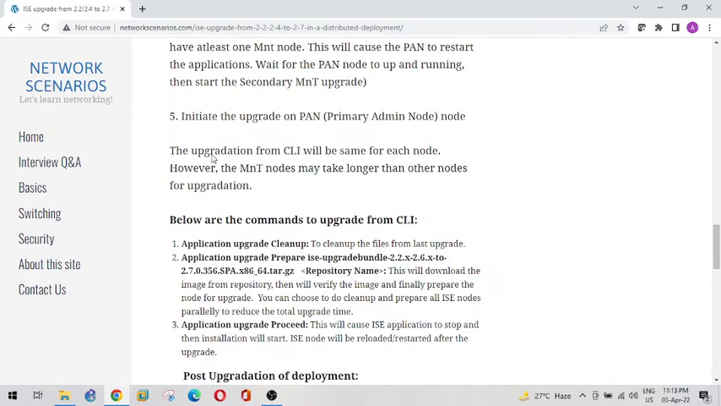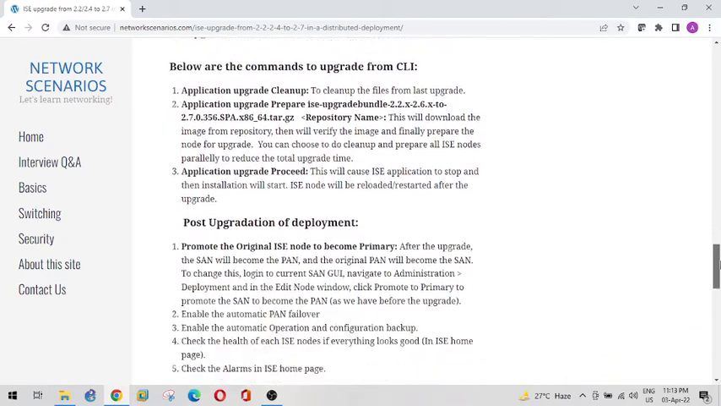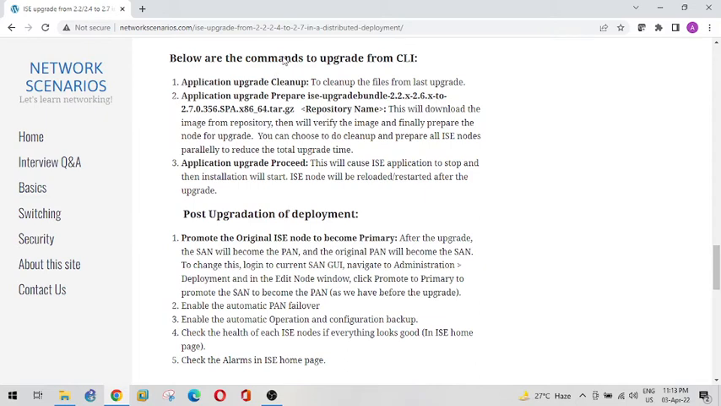So for upgrading from the CLI, the commands will be the same for each node. However, the MNT node may take longer than other nodes. It depends on how much data you have. Below are the commands you need to use for upgrading from the CLI.